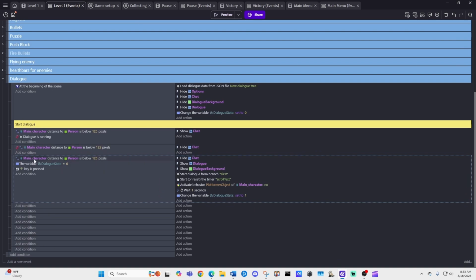So basically when our main character talks to the person and we're below 125 pixels, the variable is 0, meaning we didn't run the text yet. We want to press the F key. We want to hide the prompt that says press F key. We want to display the dialog background and the dialog. We want to start the dialog from the first dialog branch. We want to start the scroll text timer. We want to disable movement of our main character. And we want to wait a second and then change the dialog state to 1. Okay.